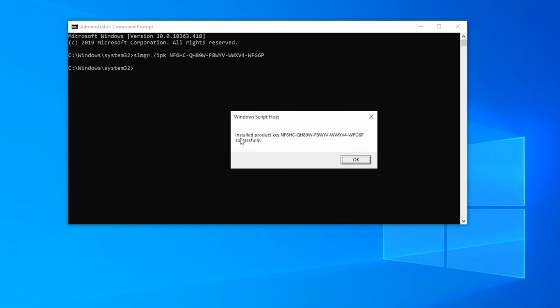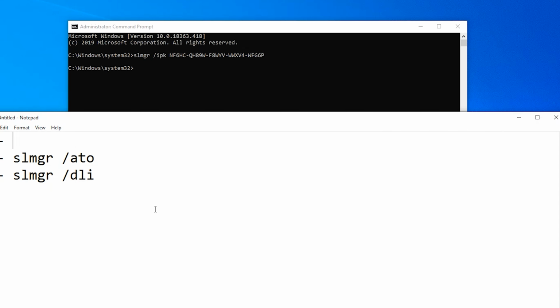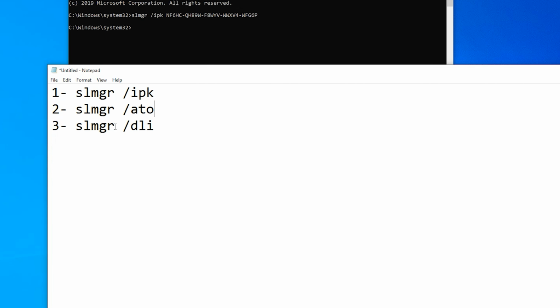Then you will see this message. Click on OK. After that, the second command, then hit enter. After that, copy and paste the third command or write the third command, then hit enter. It is the first way to activate your Windows.